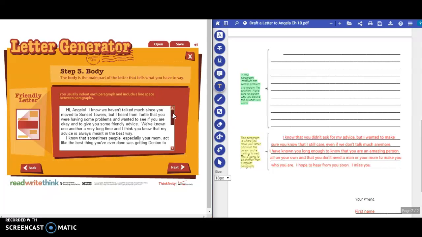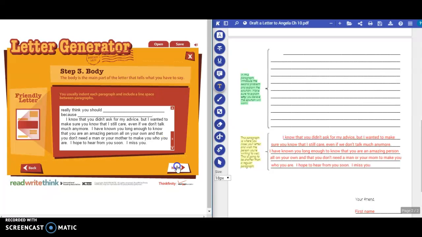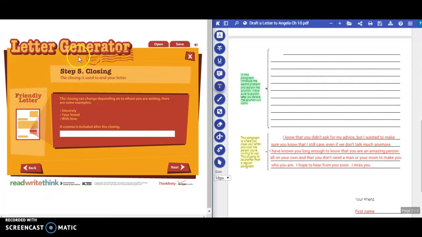Okay, so we're going to pretend that I read through everything. I checked my spelling, my grammar, my punctuation, capitalization. I'm going to click next. So then it says step 5, closing.